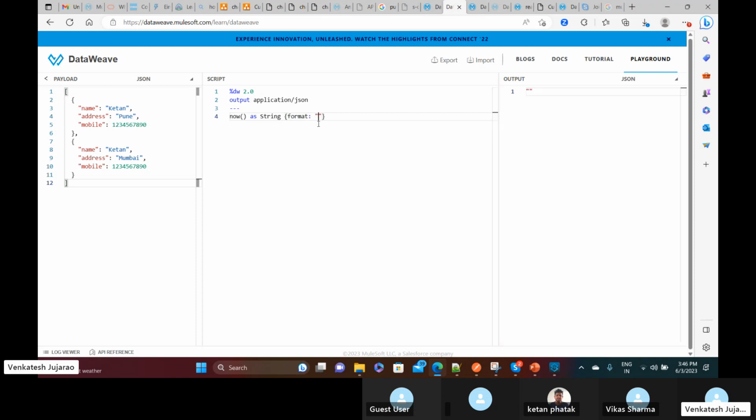You can give a certain format like mmm yy dd or something. Whatever format we want, we can give like this. For example, I want it like this, 3rd June 23, so that we can do a manipulation with this function. So this now function is used for that.